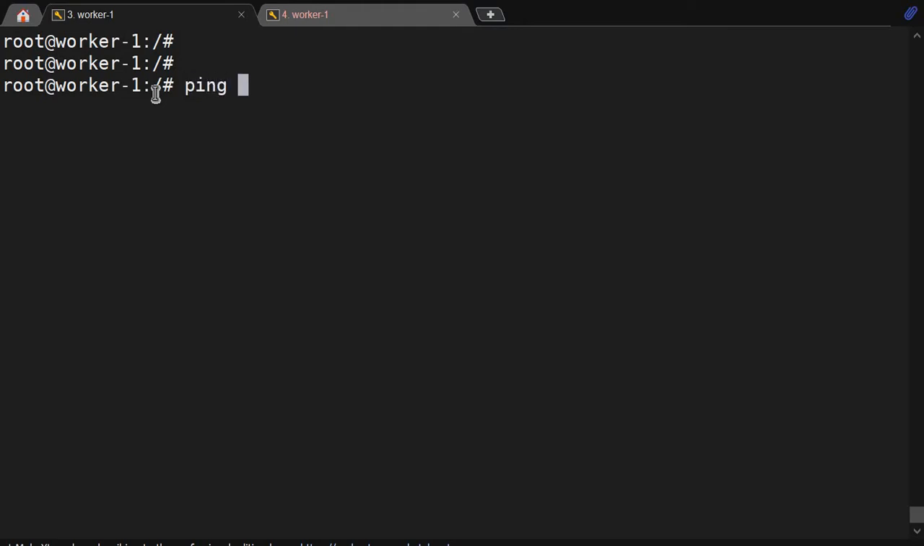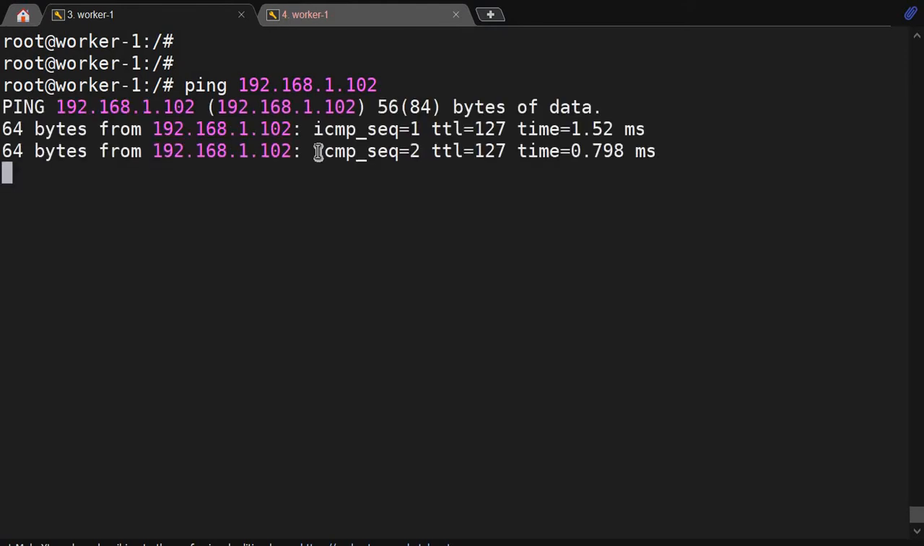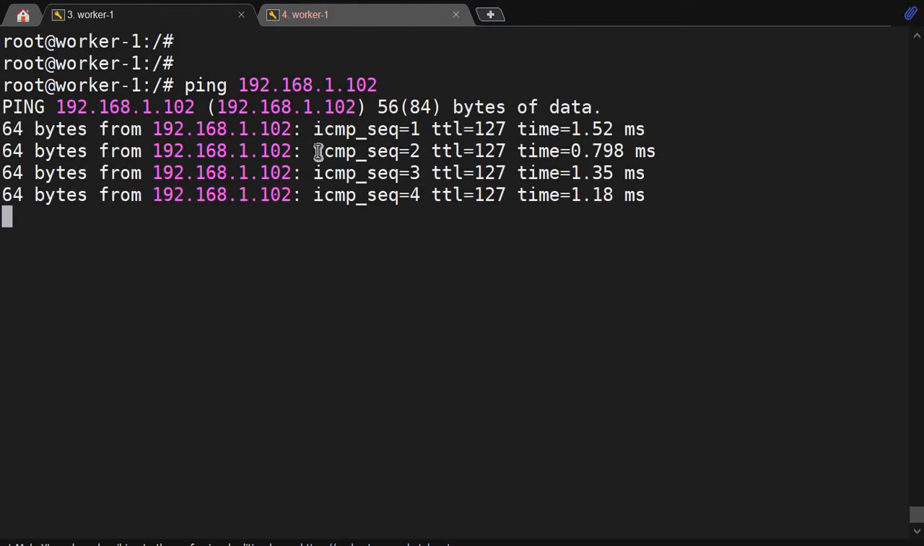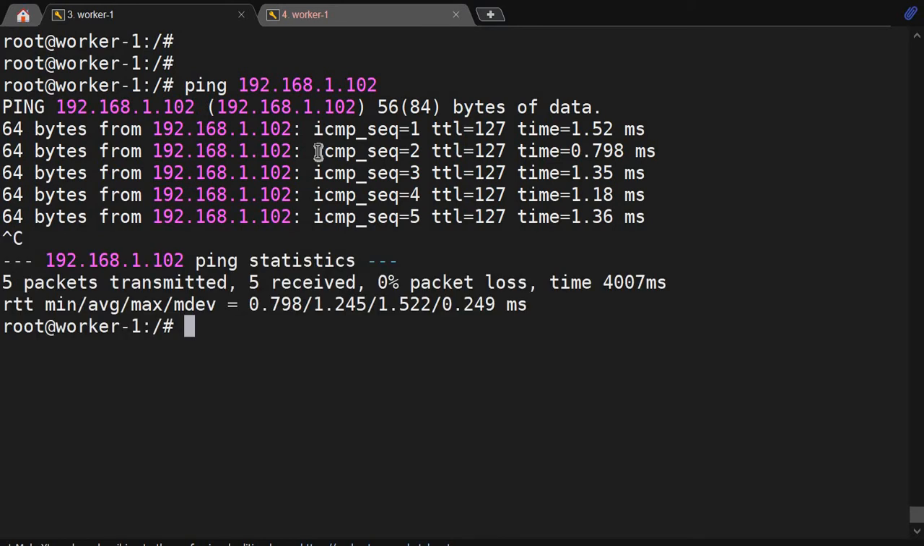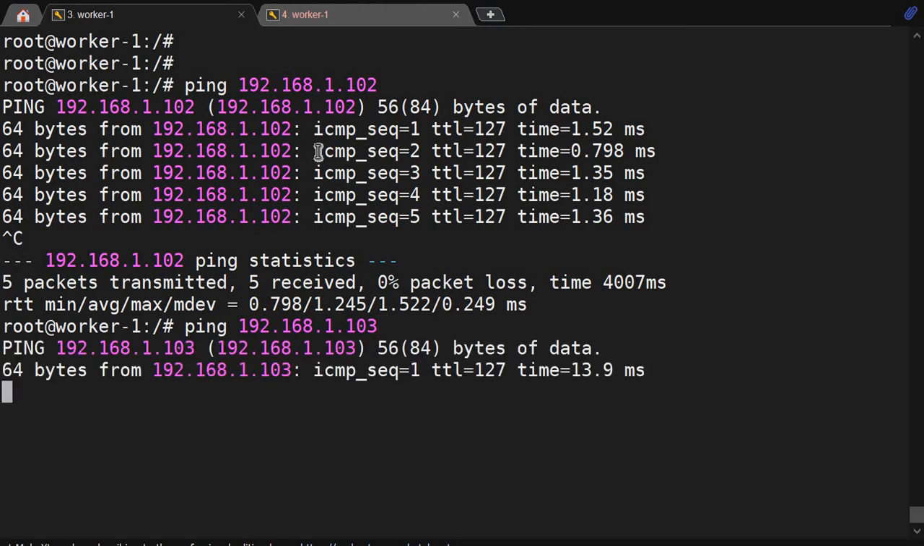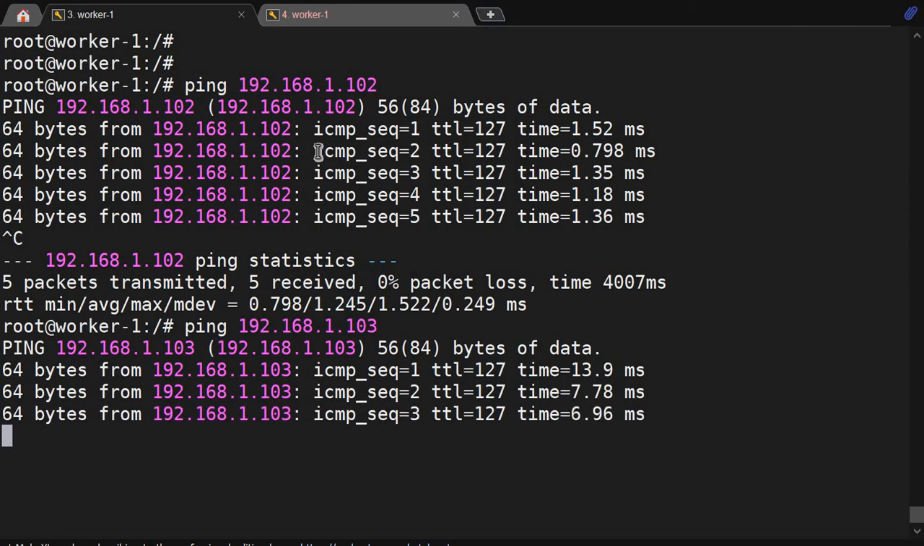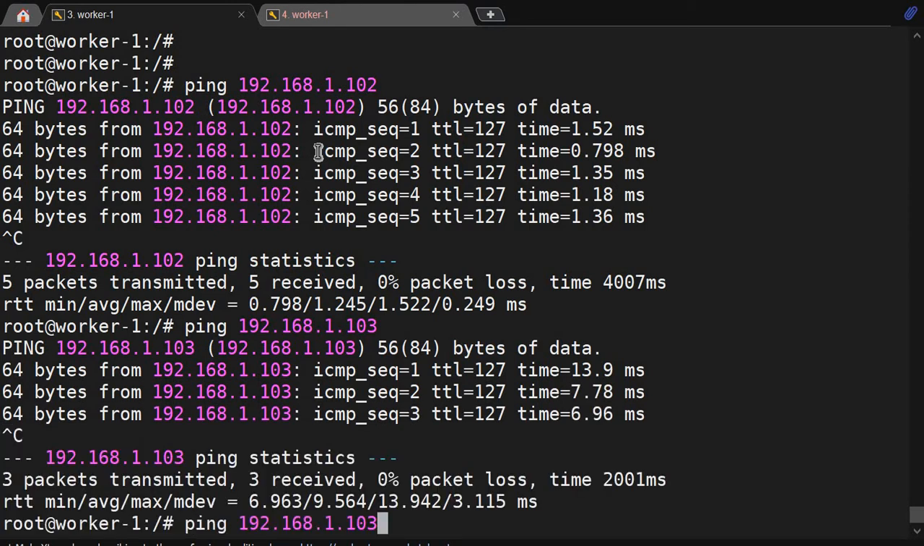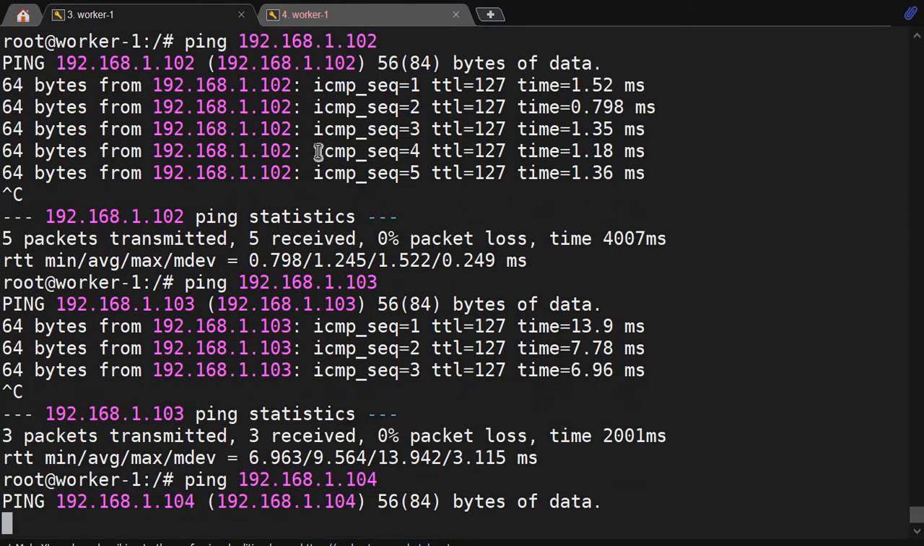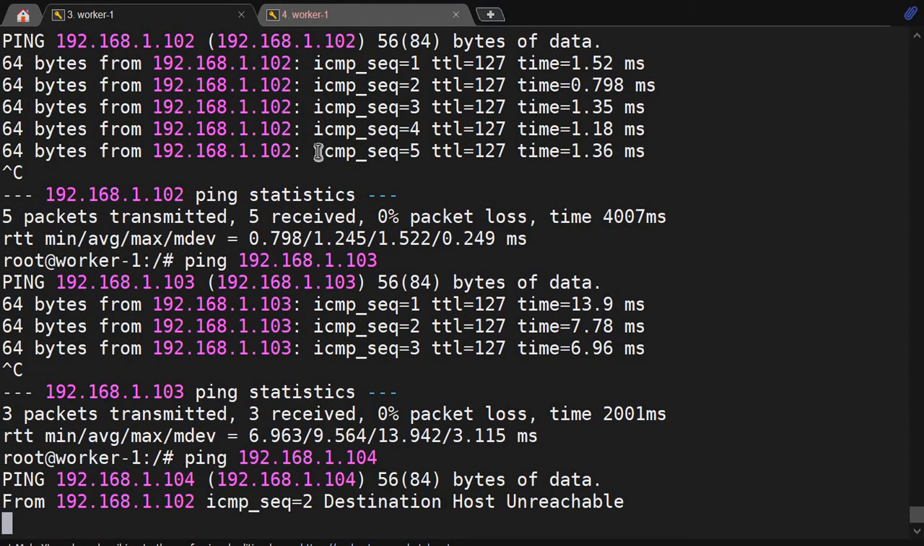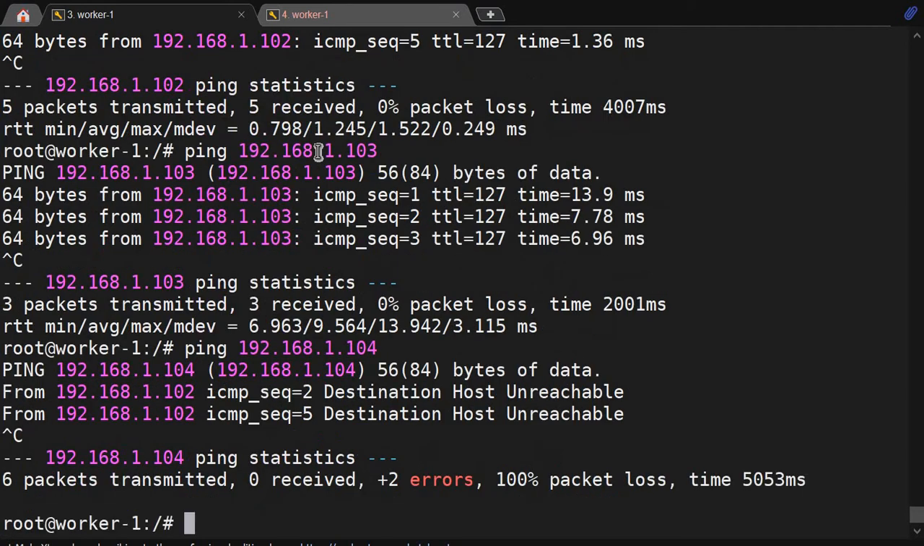if an IP is reachable or not, ping 102. This IP belongs to my base server, that's why I am able to ping. Okay, it is alive. If I do 103, that is my neighbor system, I have two laptops, so the second laptop IP is 103, and I'm able to ping it. But no device has 104, so it is blank, and that's why it's showing destination host unreachable.